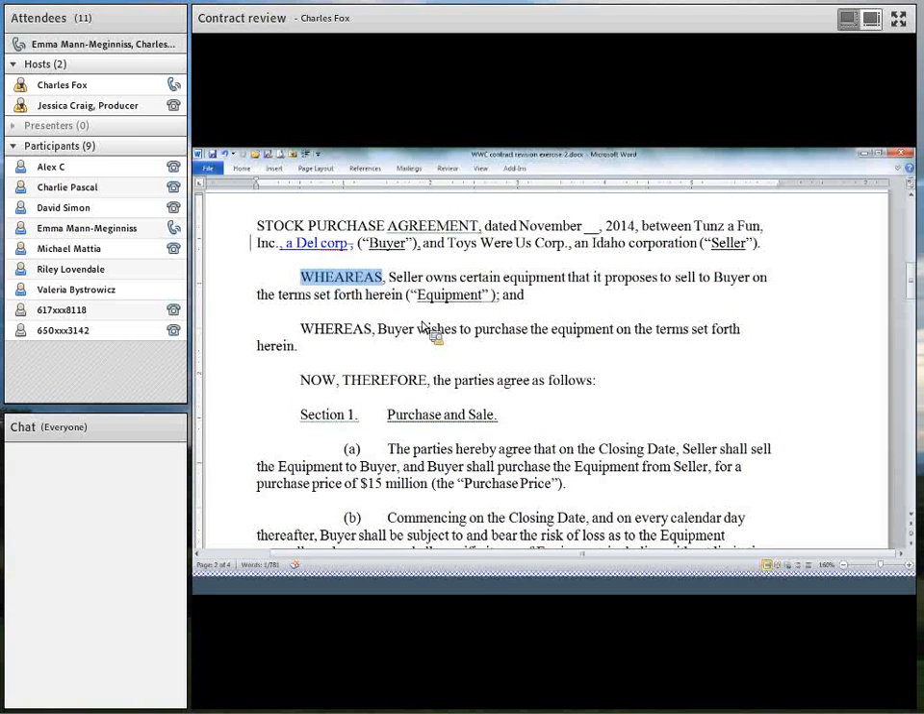Spell check. I'm told that spell check doesn't work for words that are in all caps. You can actually change that option. This is Emma. You can change that option in Word. You can ask it to. That's good to know. Spell check all caps. Well, you see, I didn't know how to do that, and then I got whereas spelled wrong.